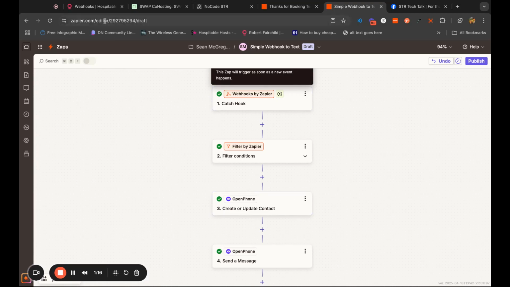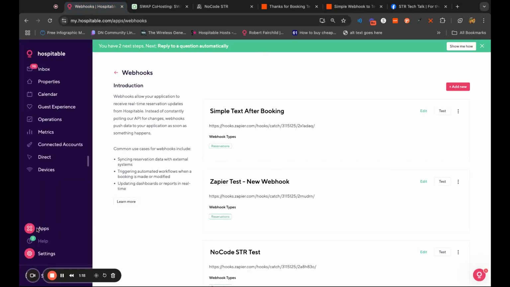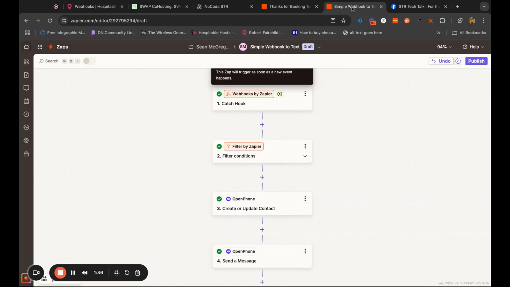Okay, so webhook. Here in Hospitable, you go to apps, webhooks, you hit add new. Zapier will create a link that you put in here and then you'll test it. And on the webhook type, you want to use reservations. One of the things that needed enhancing was that it automatically sends a webhook every single time a reservation is created, but then anytime it's updated, it'll send a new webhook.